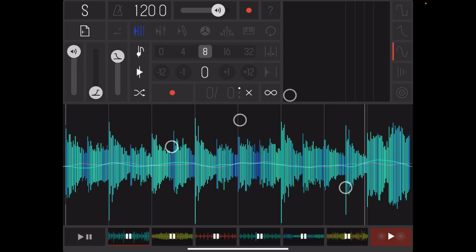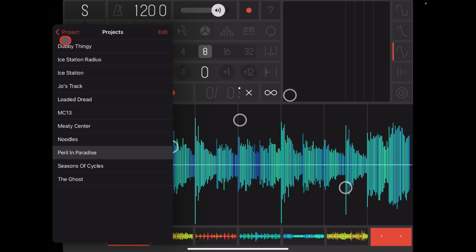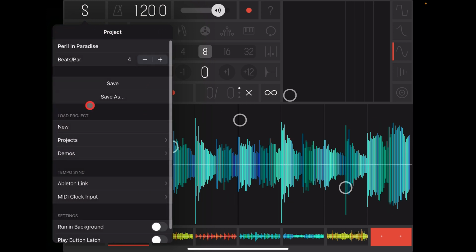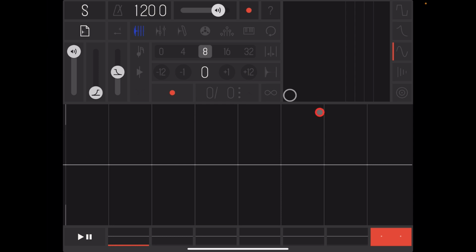So, global stop. Right, okay, let's create a brand new project. So we go back to here to our project place. And I'm going to hit save. I'm just going to hit new and it will provide us with a completely blank empty set of 6 sample slots that we can now populate.